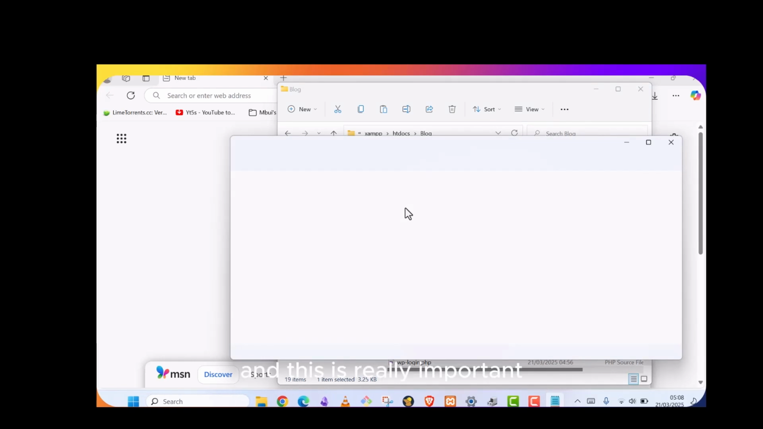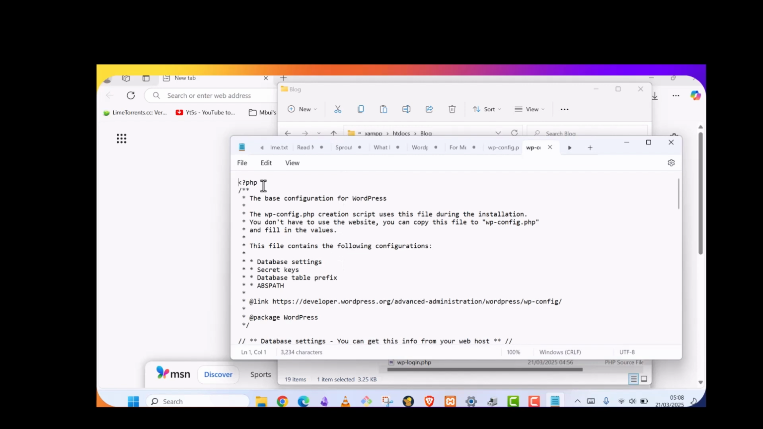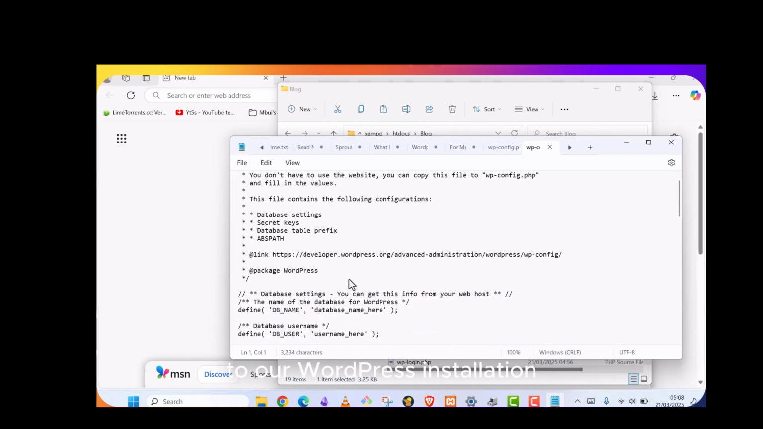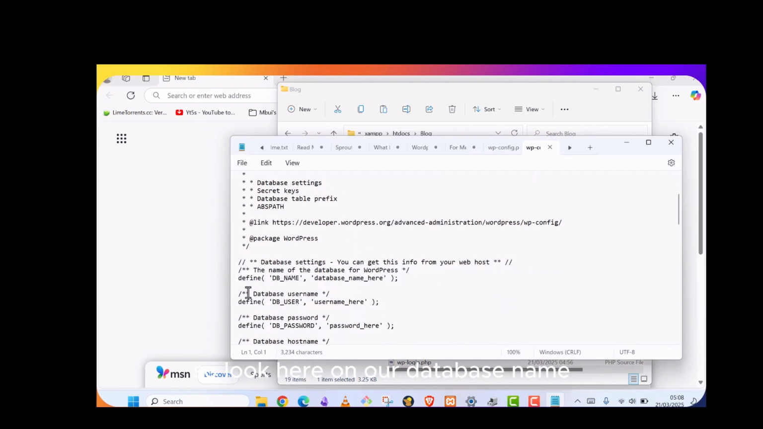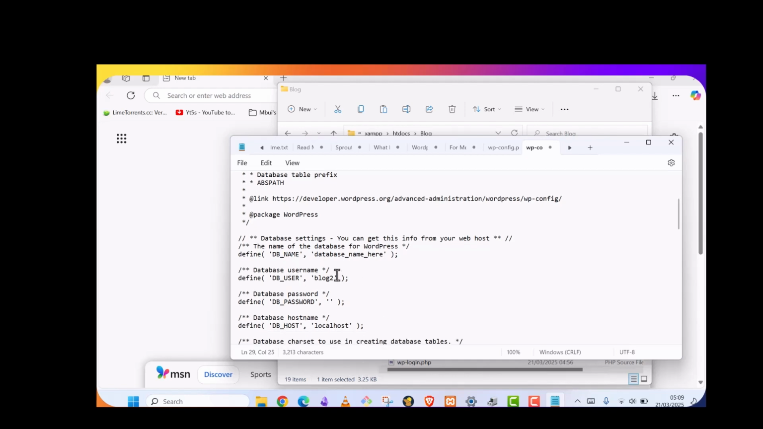And this is really important. So we are going to connect this database to our WordPress installation. So look here, and our database name, we remember we are going to give the name that we gave our database. The name was what? Blog 2, right? And because I've not set a password here on my local server, on my local machine, so I leave it empty, right?